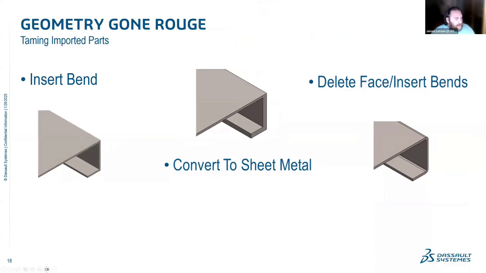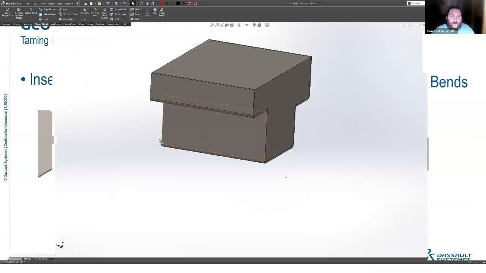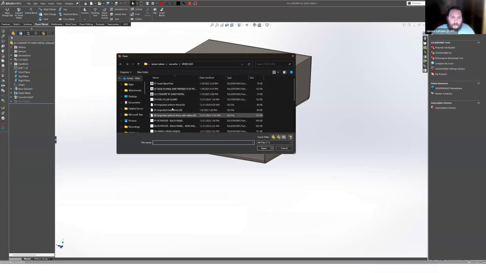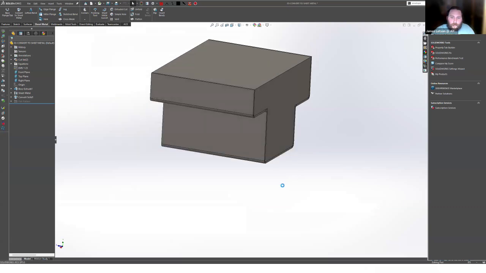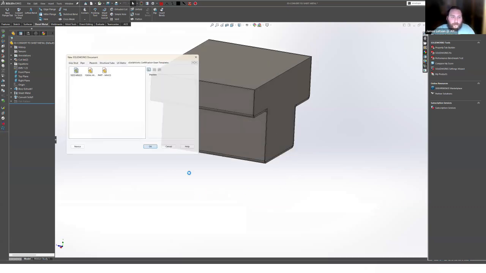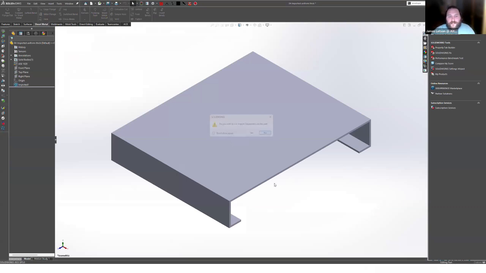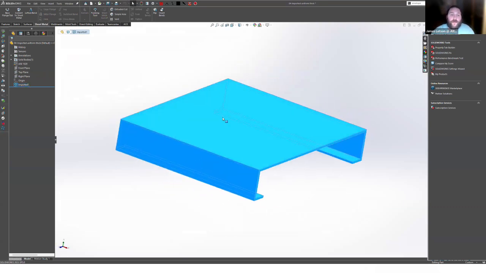So let's hop back into SolidWorks one more time. Okay, so I'm going to come up here and open the imported part. I'm going to say no, don't run diagnosis, just because I am converting this thing myself. So you can see that this is the imported part. This is actually an IGES file.